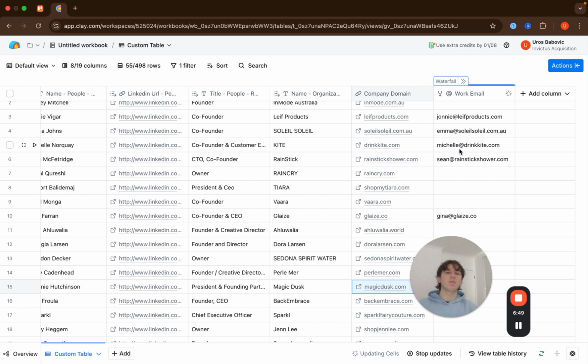And then to send the cold emails, we just put them into Instantly AI or Smart Lead, whichever cold email software you're using.